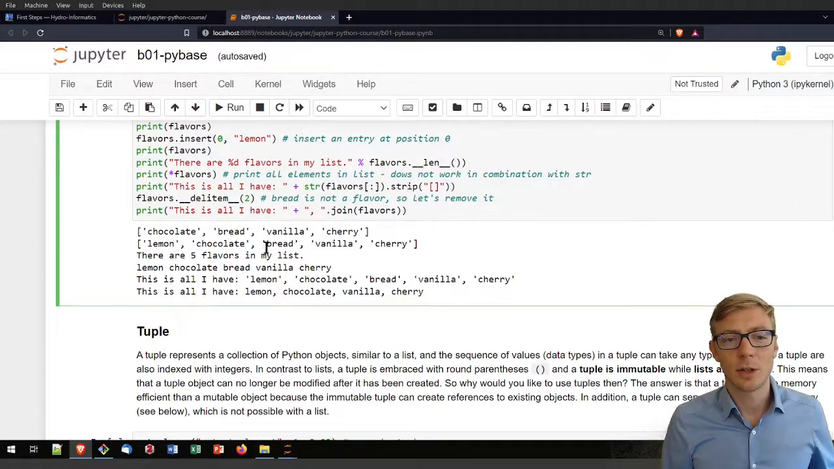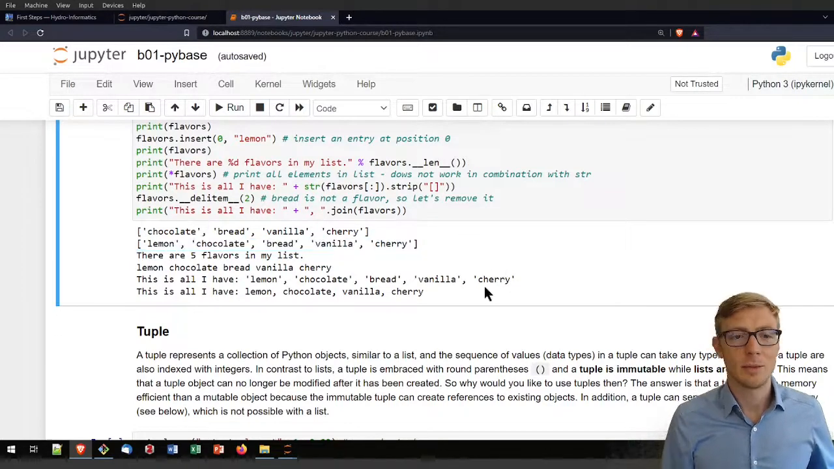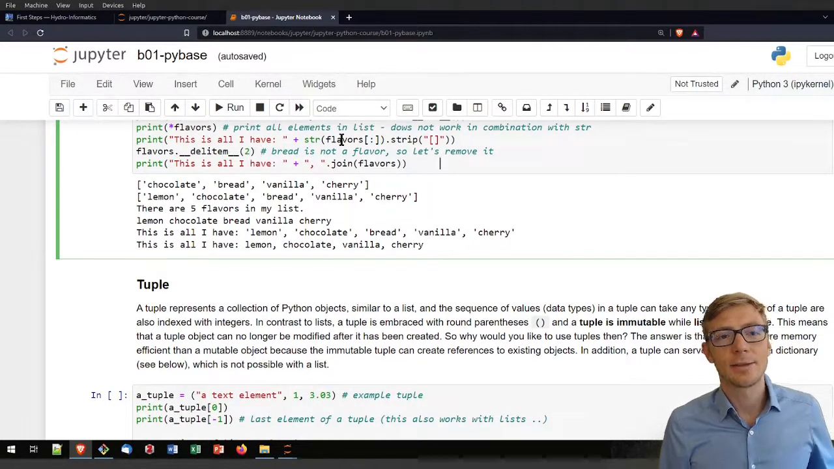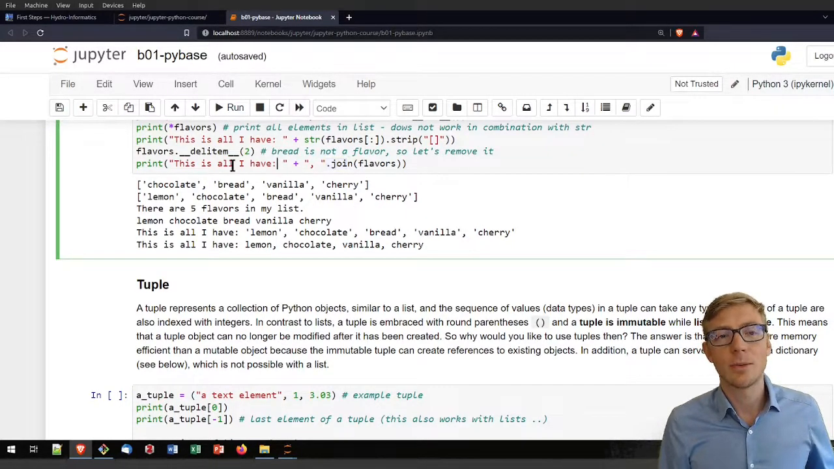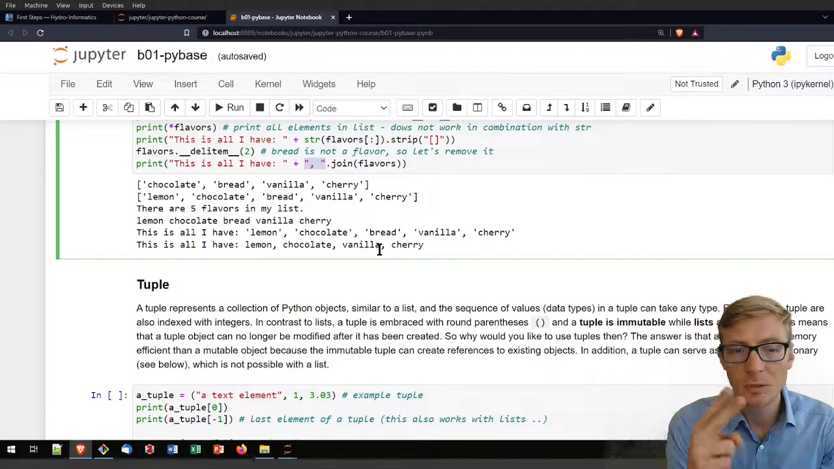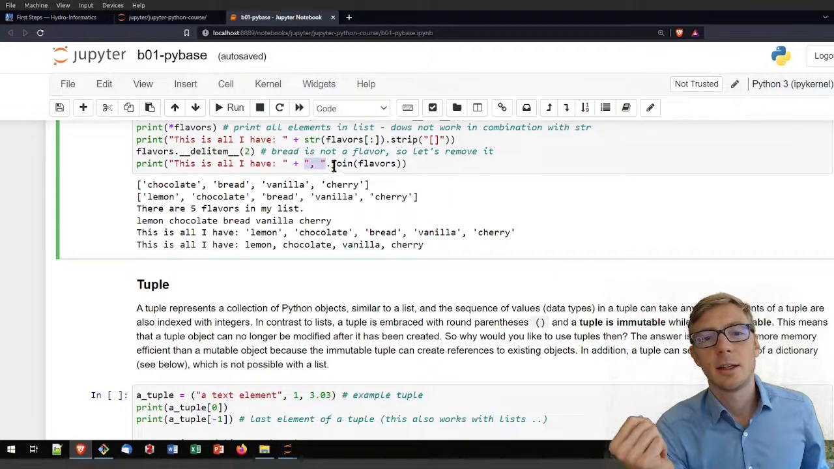If you would not use it, you would again get these brackets around that, and that doesn't print too beautiful, but it doesn't matter that much. You can also use, instead of just printing the list, the dot join command. That only works here as a combination of a string. So you would define an apostrophe comma variable, and we will then tell it to join our list of flavors. So that here is something like a colon separator.